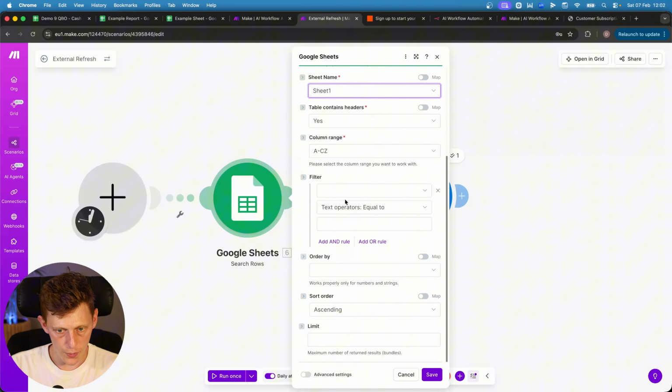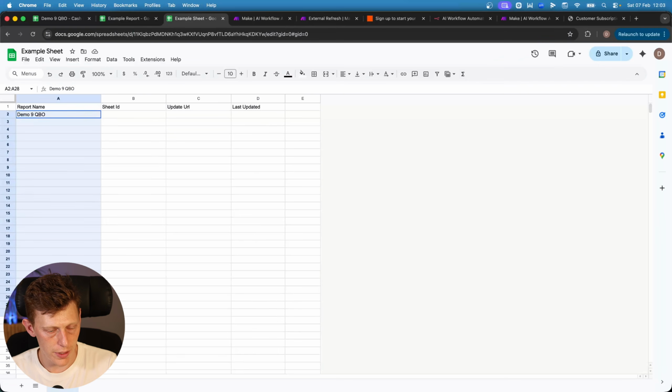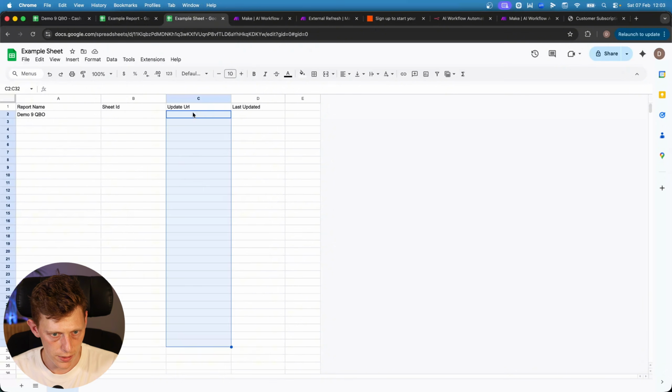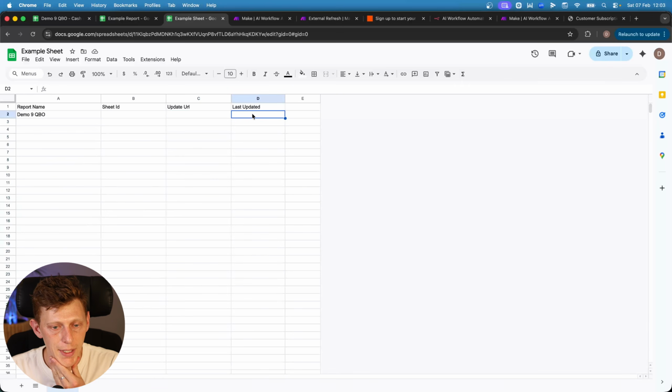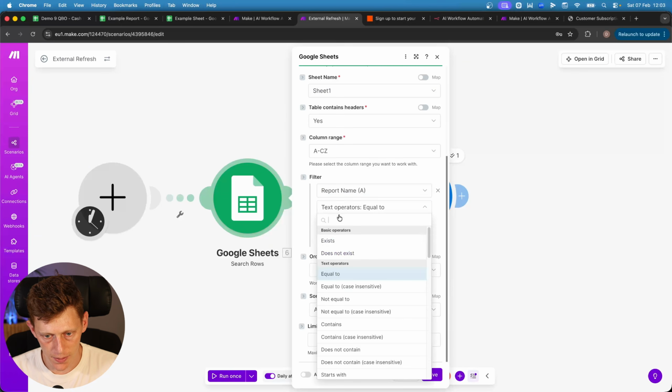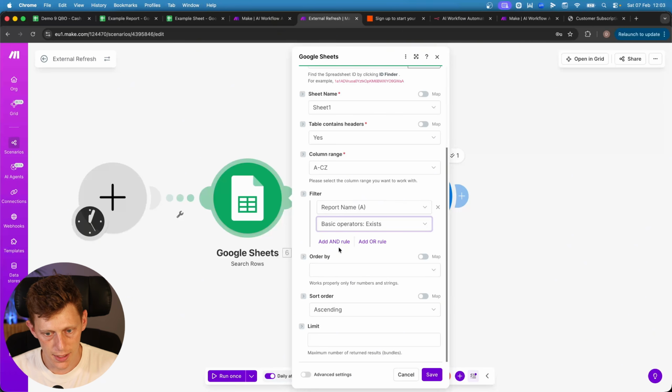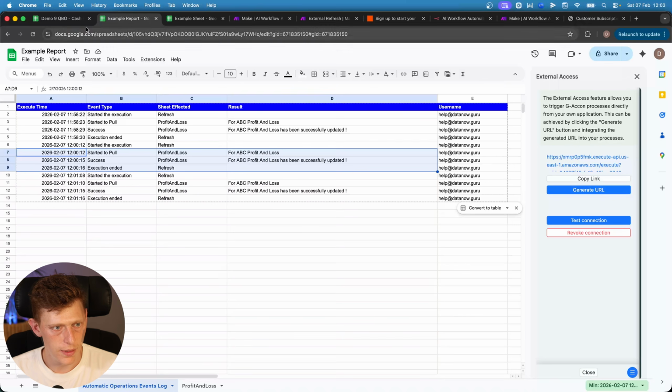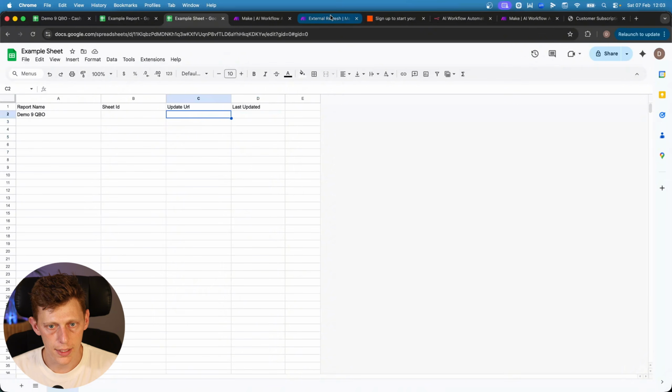And then what I want to be searching for is any reports that have A is not null and C exists. So C should have an updated URL. And then I only want to update stuff that hasn't updated in sort of the last 24 hours, if that makes sense. So first thing is where report name exists. That's an easy one. And the update URL exists.